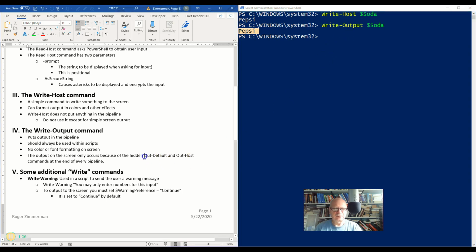Well, remember we talked earlier about the fact that there are, at the end of every pipeline, and every command is in a pipeline all of its own. At the end of every pipeline is an Out-Default command, and then following that an Out-Host command. And it is this Out-Host command that's actually sending it here to reflect it to the screen.